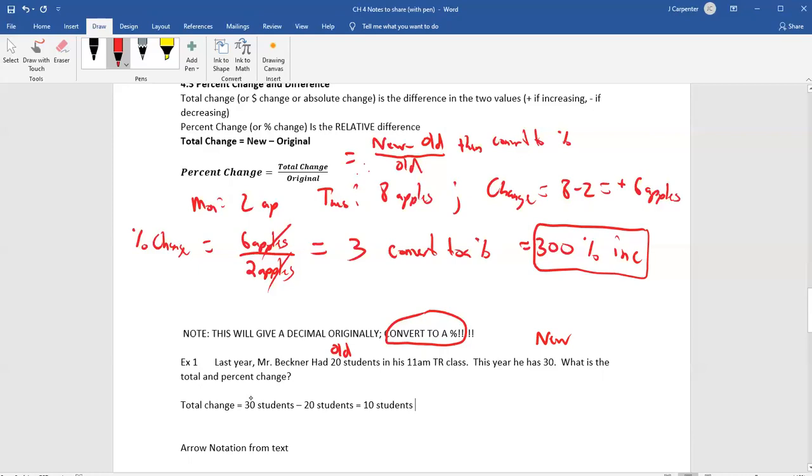Labels are important. 10 what? 10 apples? 10 Bob Doles? $10? 10 students. And again, some people like to write the plus here. In my math lab, please pay attention to whether they want that or not. I have actually seen it done both ways, where they want the plus written and when they don't want the plus written. So instead of writing a plus 10 students, what some people might say, it's an increase of 10 students. We went from 20 to 30, that's an increase of 10.